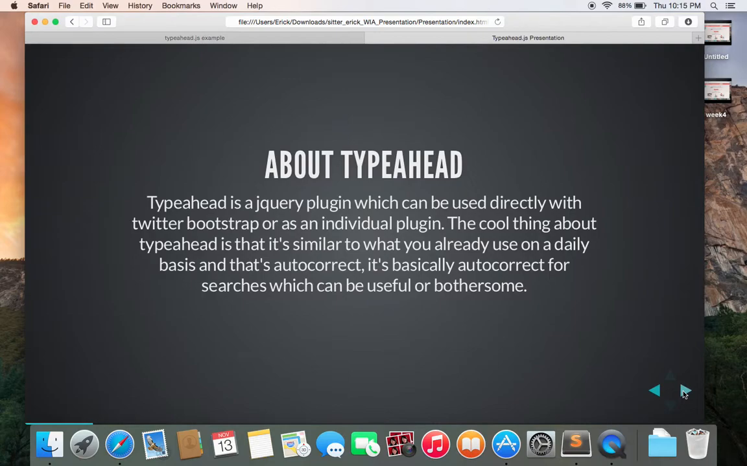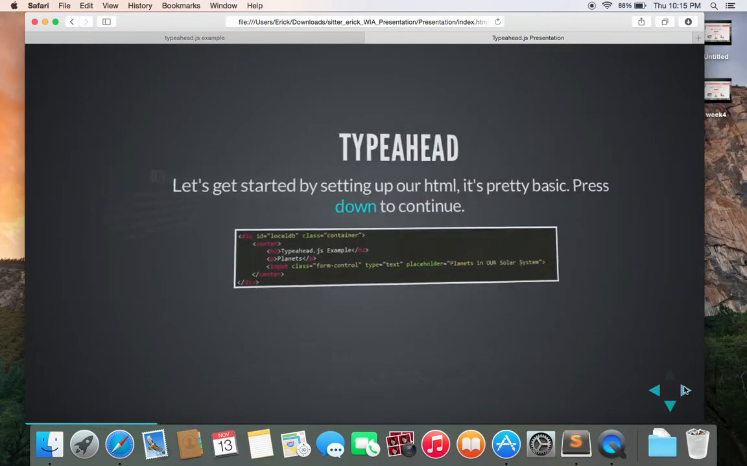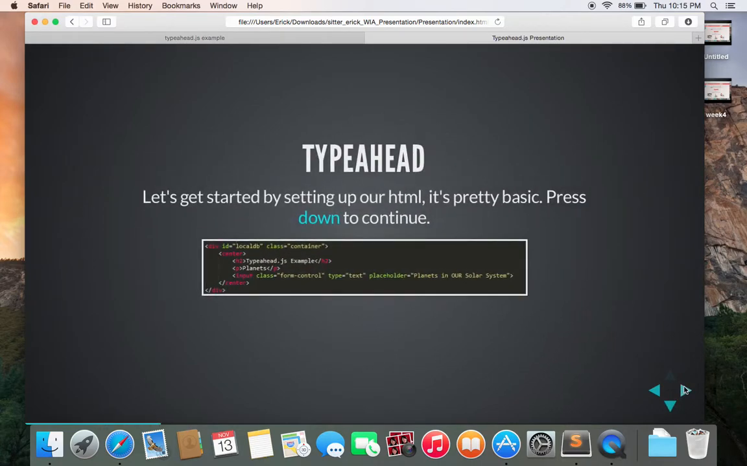The cool thing about Typehead is that it's similar to what you already use on a daily basis, and that's autocorrect. It's basically autocorrect for searches and queries, which is very useful, or it can be bothersome. Let's get started with our HTML.